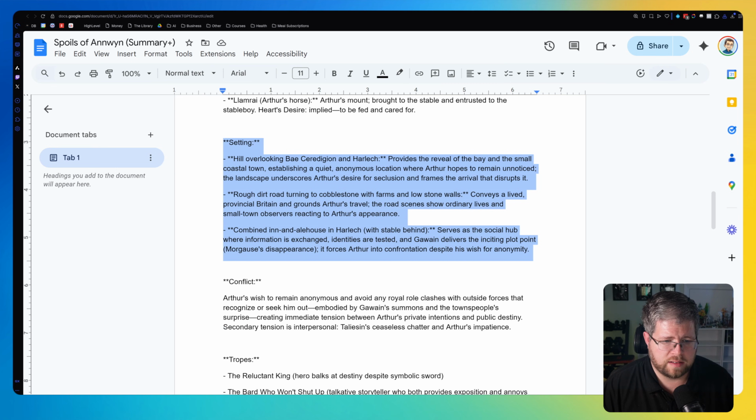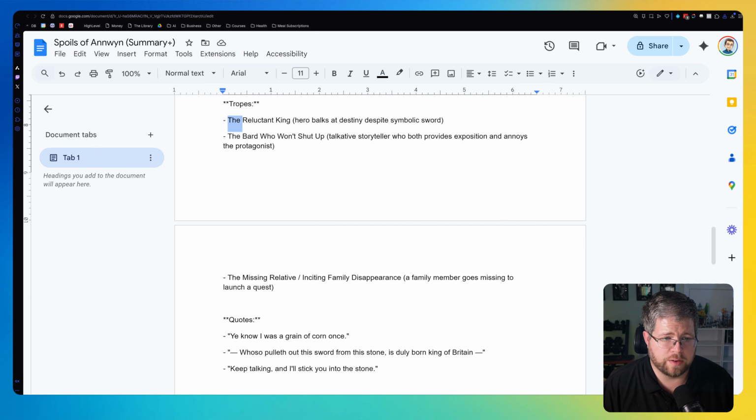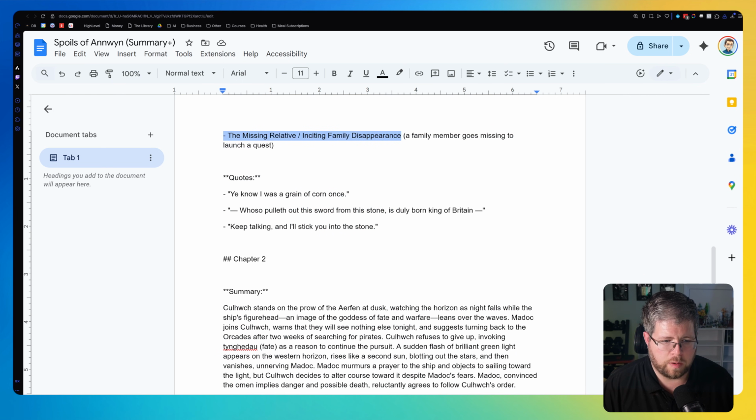We have the setting, different things about the setting, the conflict, the tropes, which it got spot on here: the reluctant king, the bard who won't shut up, and the missing relative / inciting family disappearance. Quotes like, "I was a grain of corn once," or "Whoso pulleth out this sword from this stone is duly born king of Britain." "Keep talking and I'll stick you into the stone." That's a good one right there.